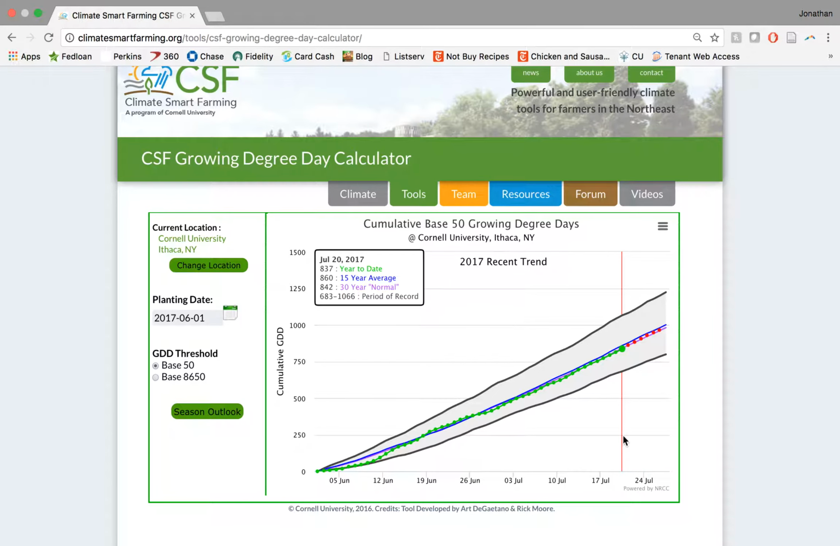Today we're going to be talking about the Climate Smart Farming Growing Degree Day Calculator, which is part of the climatesmartfarming.org suite of agricultural decision support tools. This tool in particular can be used to track growing degree days throughout the growing season at your particular farm or location in the northeastern United States. You can see I have July 20th, 2017 selected, showing me that I have 837 growing degree days at the moment.